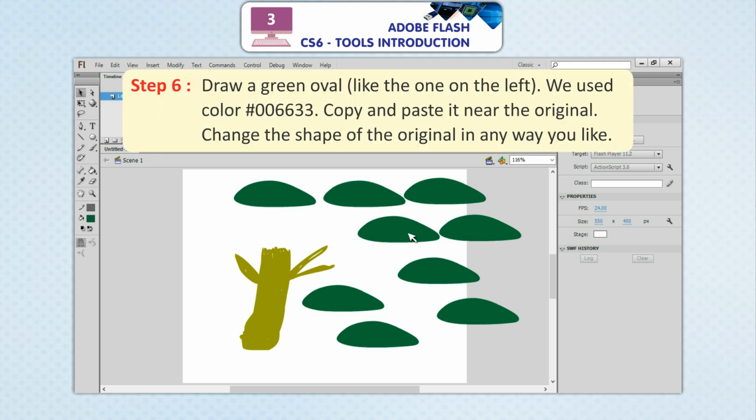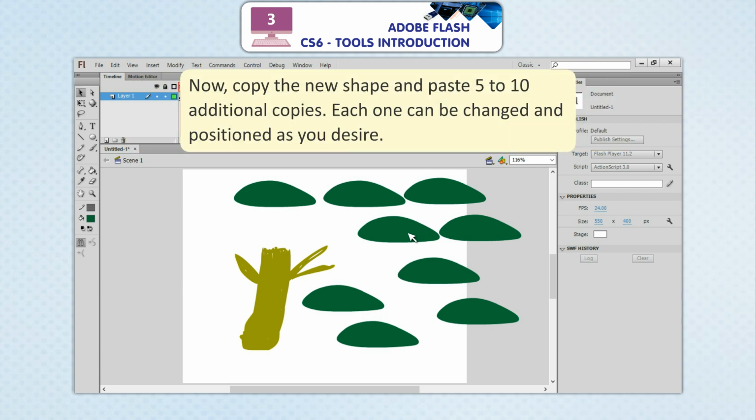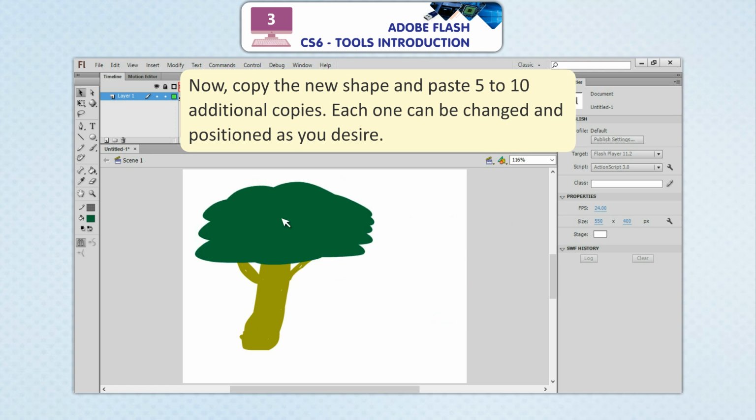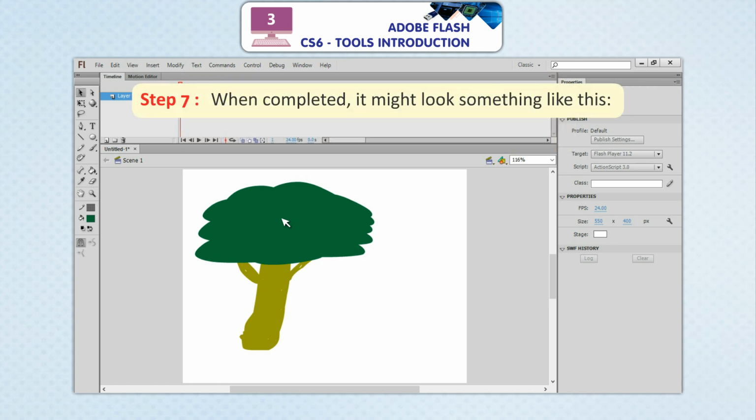Step 6. Draw a green oval like the one on the left. We used color number 006633. Copy and paste it near the original. Change the shape of the original in any way you like. Now, copy the new shape and paste 5 to 10 additional copies. Each one can be changed and positioned as you desire. Step 7. When completed, it might look something like this.